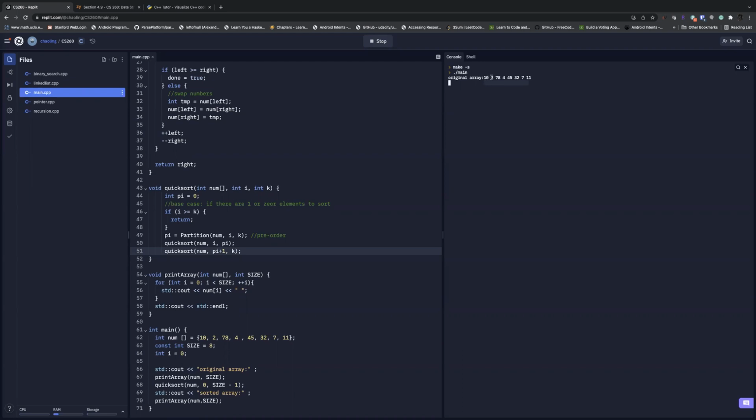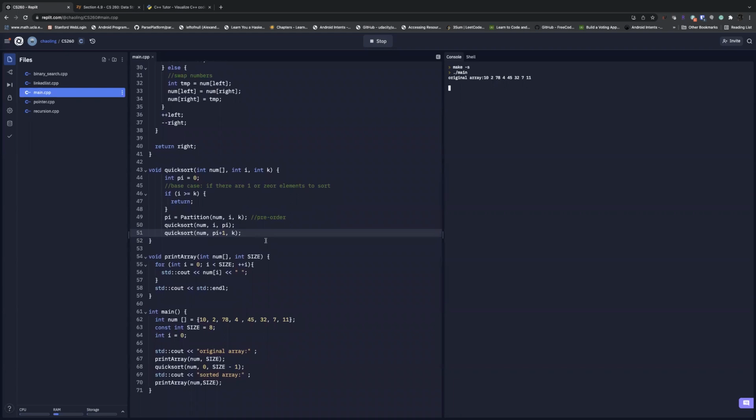Okay, so the original array is 10, 2, 7, 4. Quicksort, size minus 1.